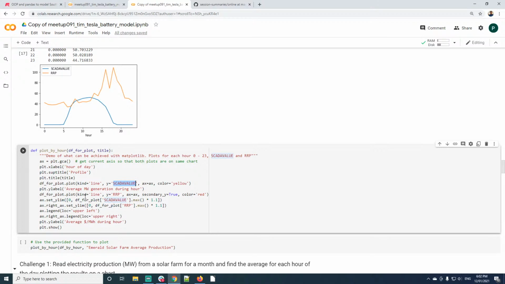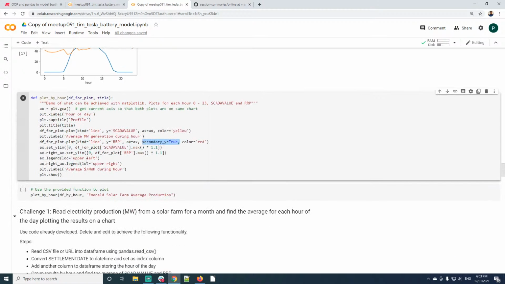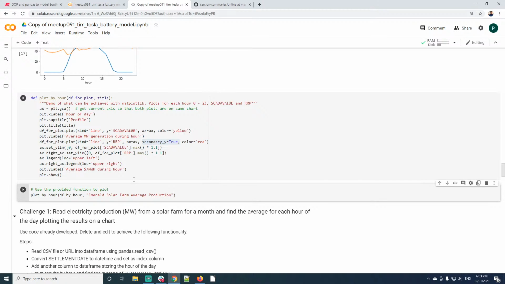And then we can use things like secondary y equals true, and that says use the second y-axis. So I'll use this as a primary y-axis, and the one over here on the right as a secondary y. And we can say where we want to put the legend. We can say what scales we want to use for those axes, and we can put extra labels on. So let's define that function, and now we can call that function with plot by hour.